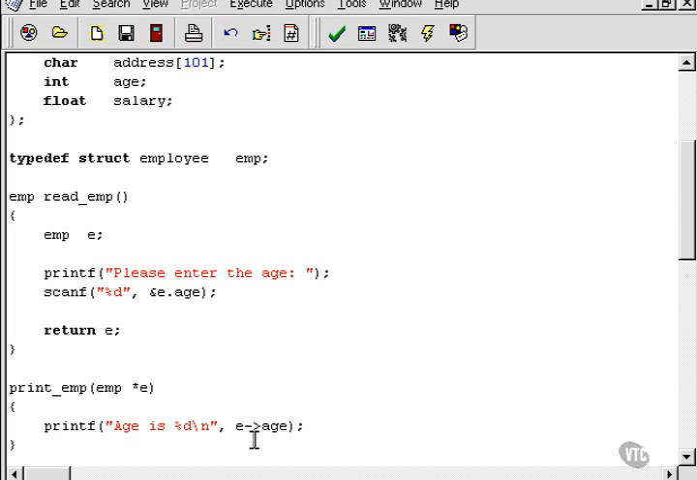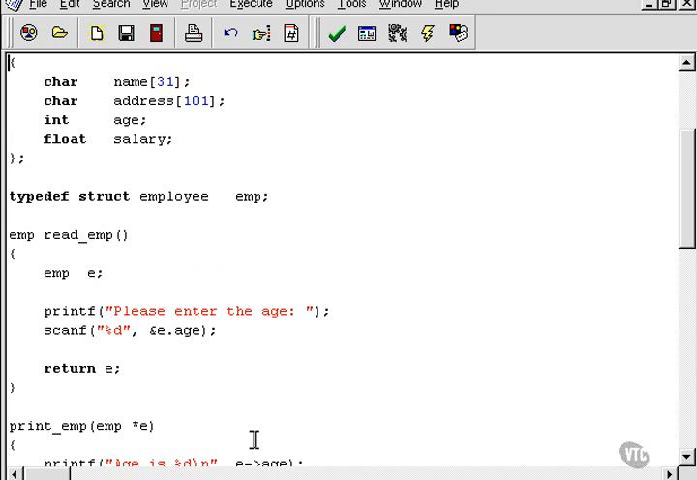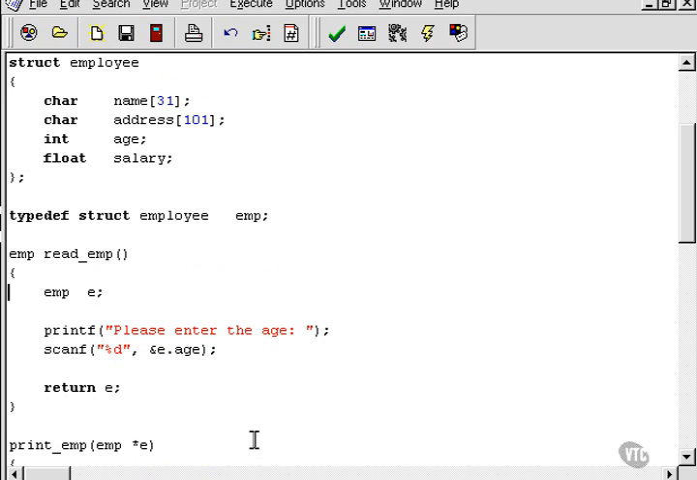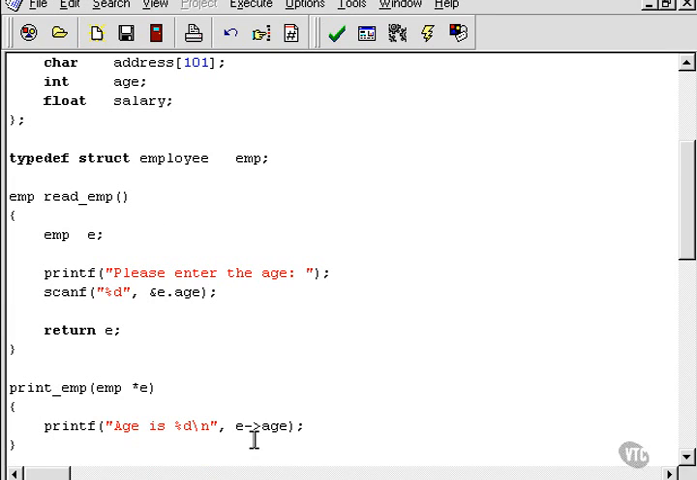Okay, so that's printEmp changed. That's all there is to it. Obviously, if we were going to reference all the other fields of the structure up here, then we would have to just simply repeat the process for each one of those other fields.